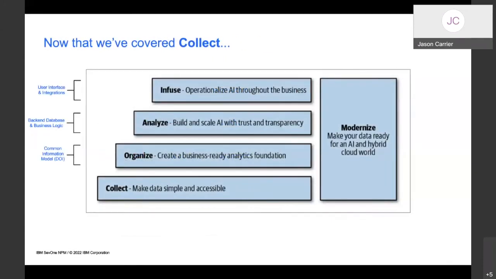Now that we've talked about collect, the other three layers we're going to roll together. So the organize piece with its common information model, the analyze piece, which includes the backend database and the business logic, and then the infuse piece, which is the user interface and integrations capabilities. Instead of going through those one at a time, we're going to roll them all up and show you where the rubber meets the road, what the value that this creates actually looks like.